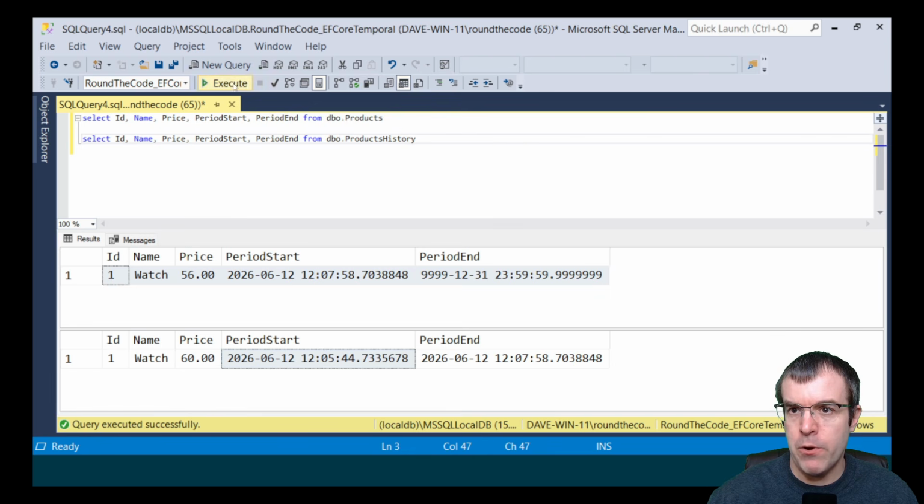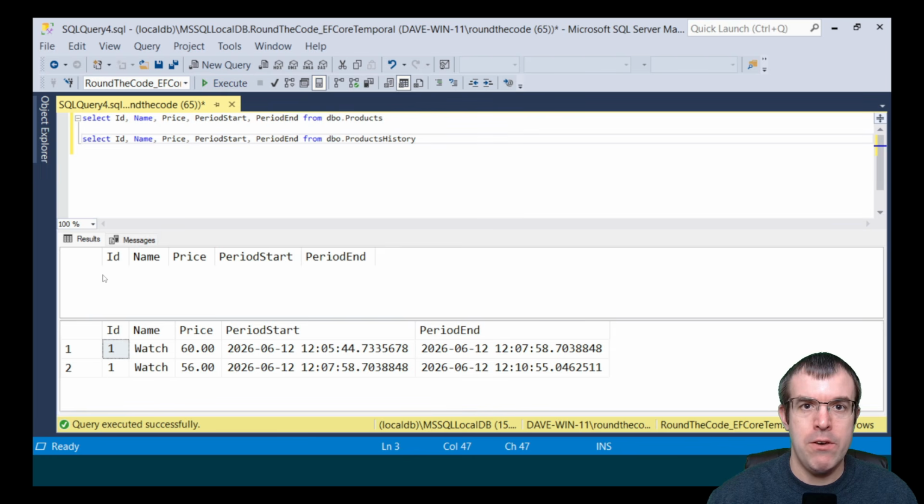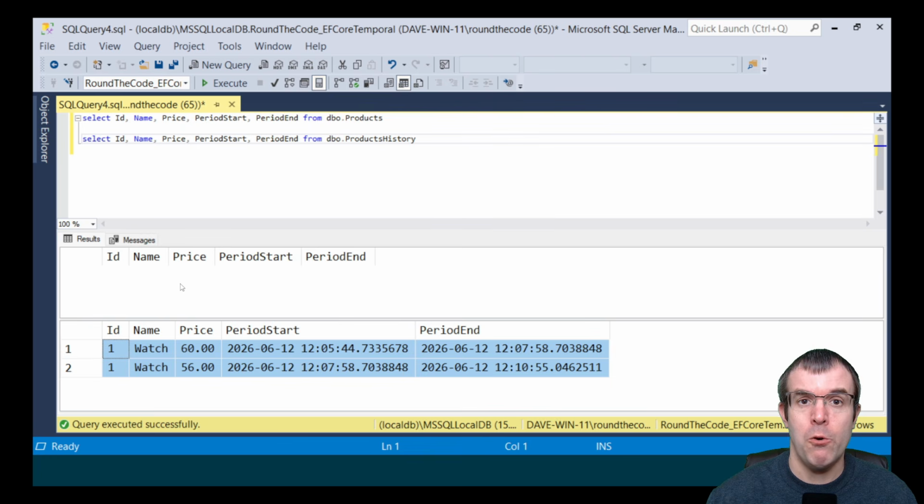If we update the queries, notice now that we don't have a product ID of 1 in the products table, but this is the good thing about temporal tables. Even though we've deleted that product, all the history records still appear in the products history table, so we can keep a full audit of what has changed.